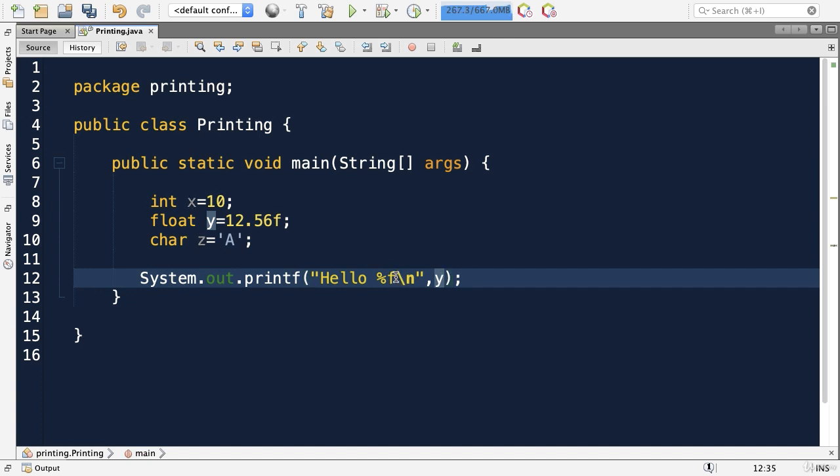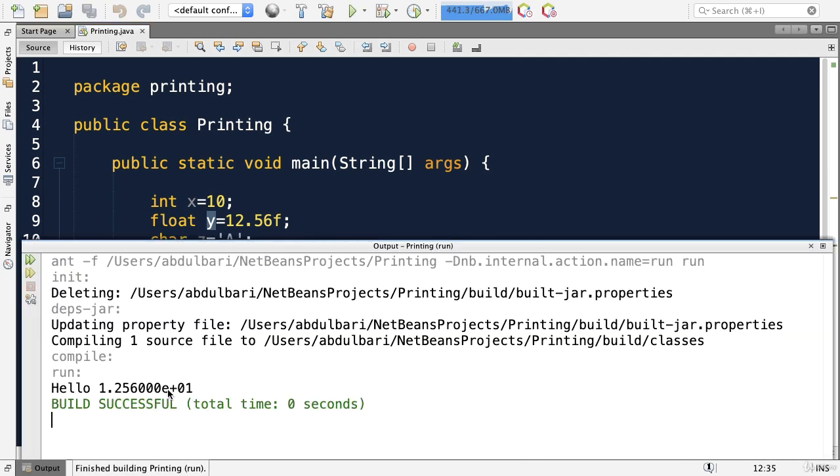Okay. So instead of F, I will give E. Let us see what happens. It shows 1.256 E plus 01. So actually this is showing the number in scientific representation. E power 1 means 10 to the power of 1. So if you multiply this number with 10 to the power of 1, it becomes 12.56.